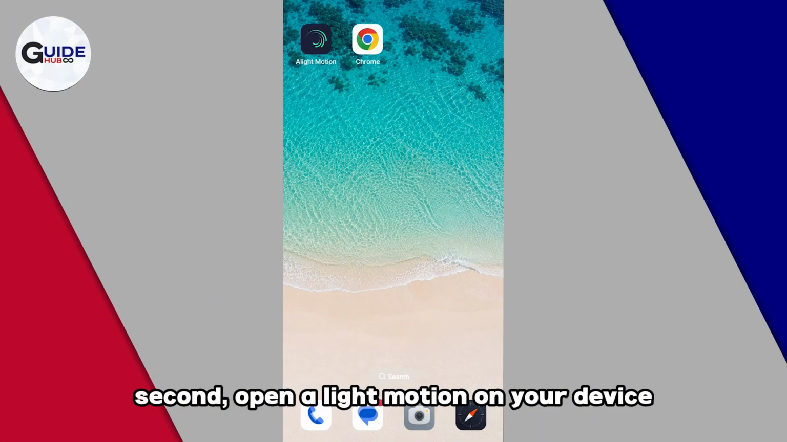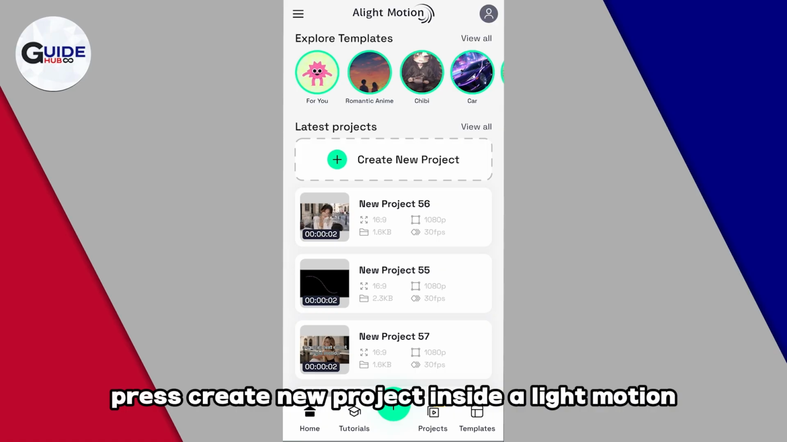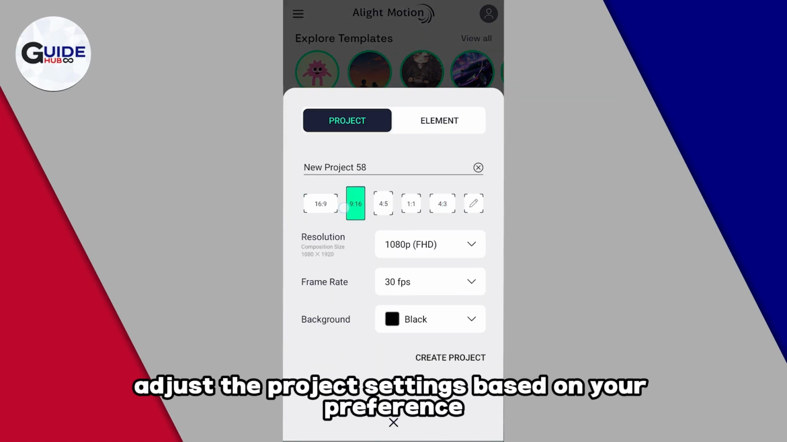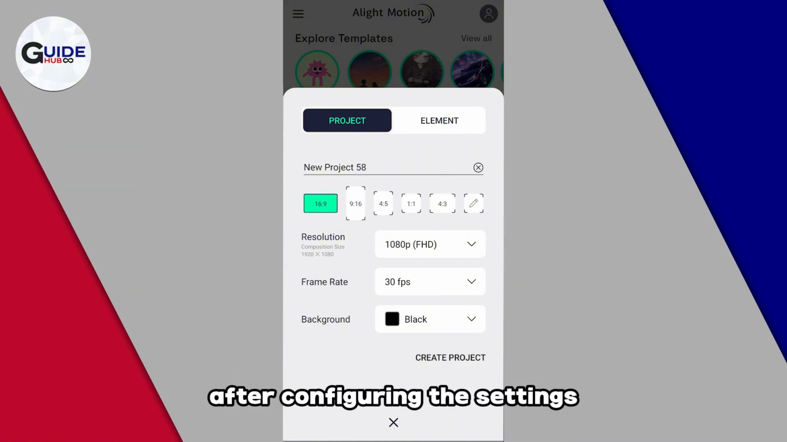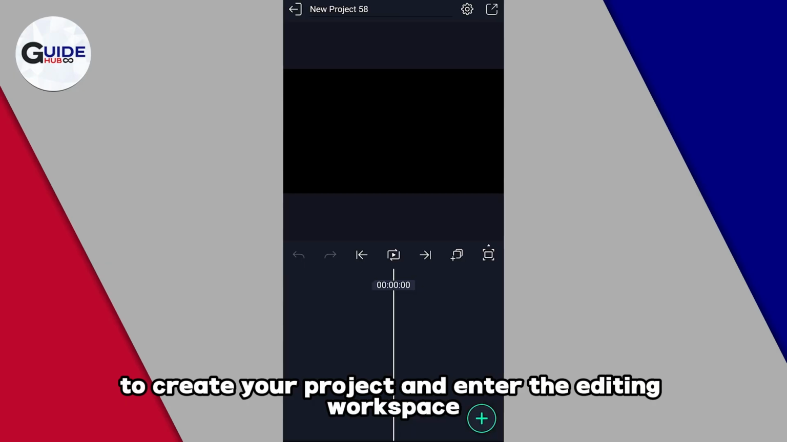Second, open Alight Motion on your device. Once the app is ready, press Create New Project inside Alight Motion to start a new project. Adjust the project settings based on your preference. After configuring the settings, select Create Project to create your project and enter the editing workspace.